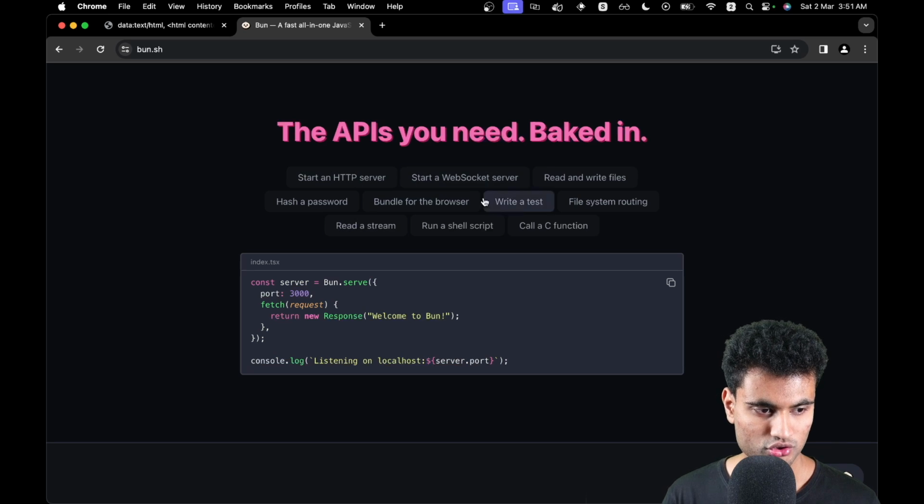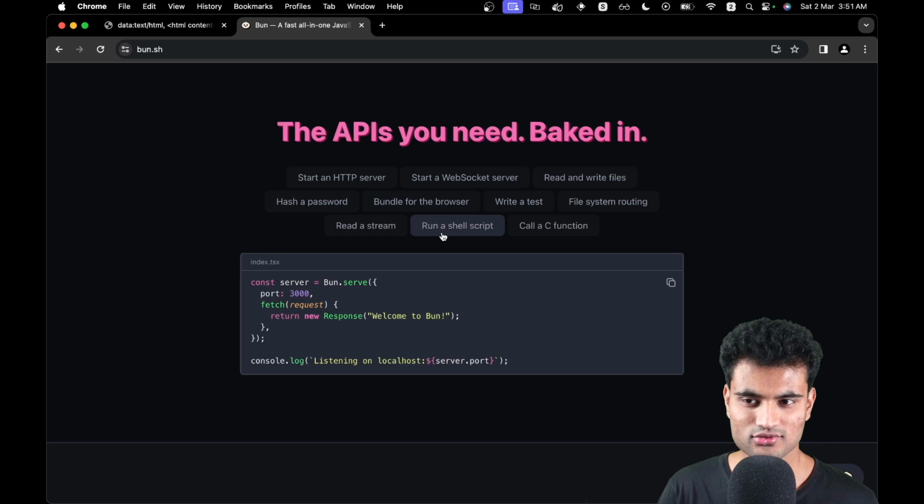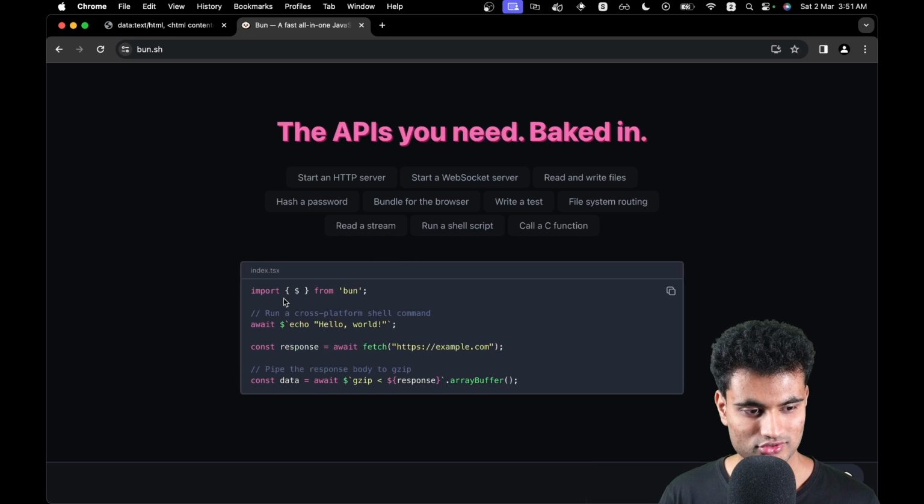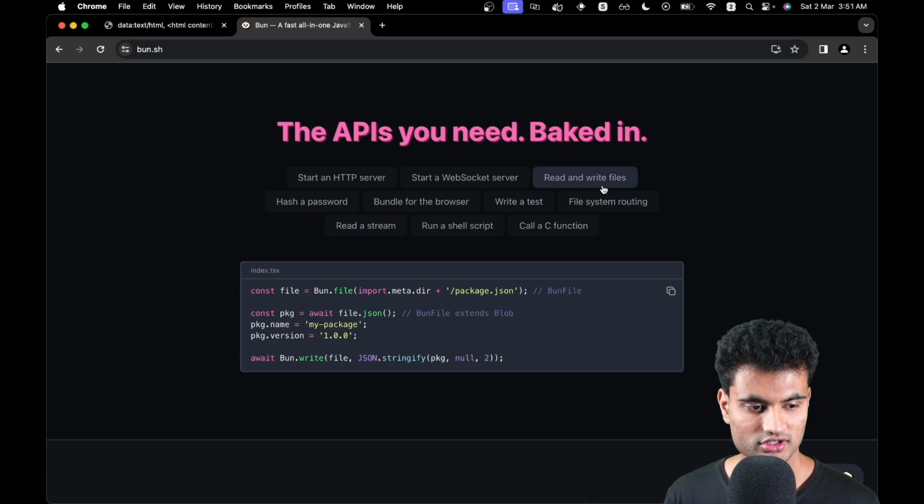And I want to show you how to run a shell script. This has been going around on Twitter for a long time. It's pretty fun. You import $ from Bun and you just await and run this command like this. It's just cool. It's so cool. Then we have read and write files. We go here, you can simply do Bun.file and you just pass in the file path and you can convert it to JSON or other formats, and you can even write the file.